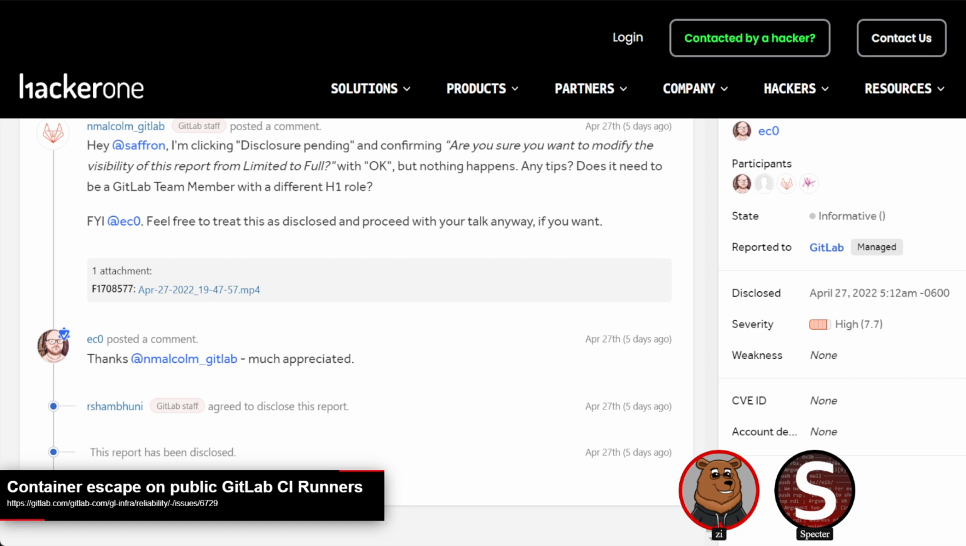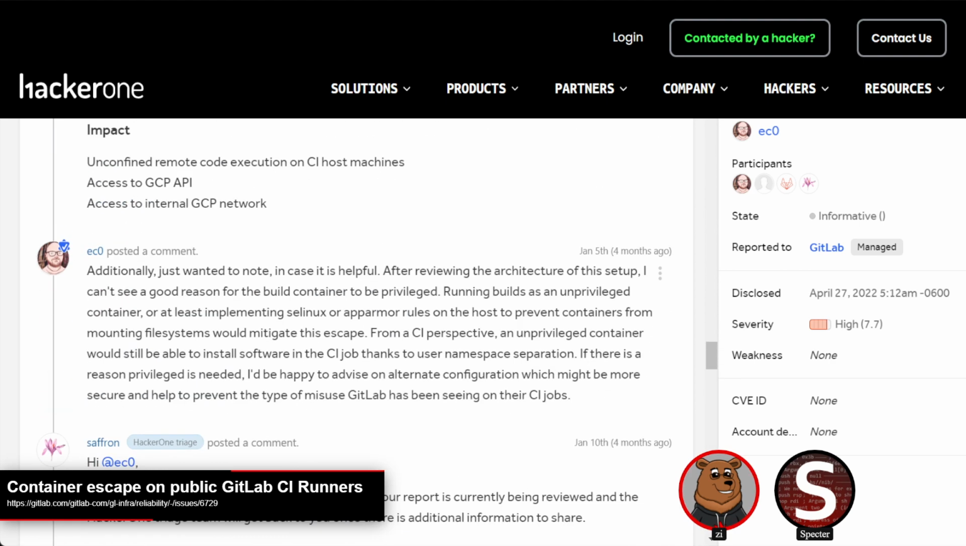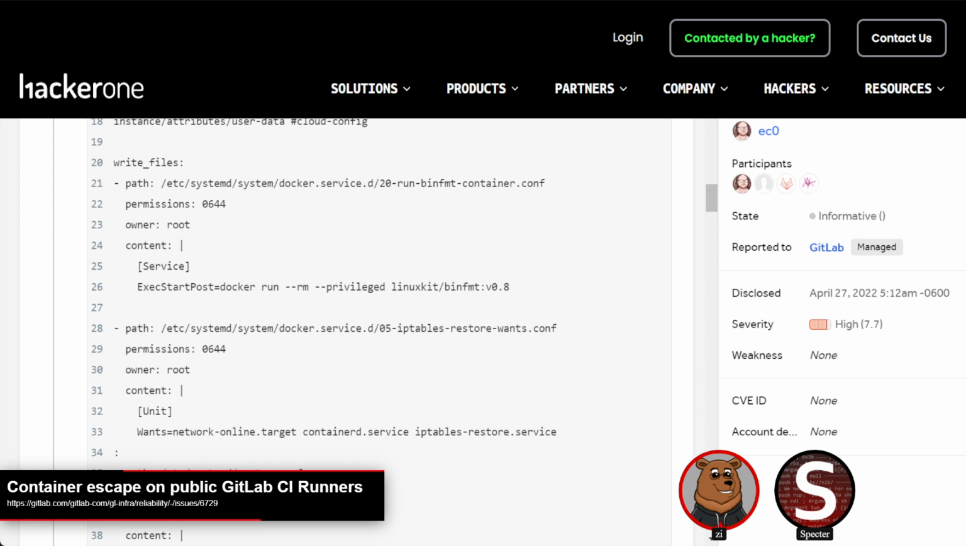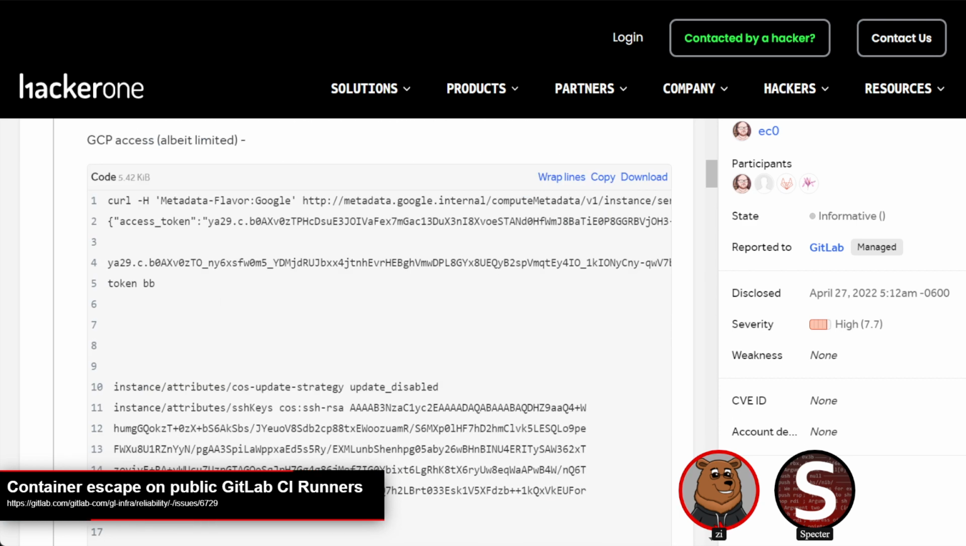I will also mention here that EC0, the guy that reported this, also did a talk at NahamCon, which was just this past weekend, about these sort of CI escapes. I haven't watched it, so I'm not sure what all is detailed, but there's probably more information on his thoughts on this sort of thing in his post, since he indicates that he's going to be talking specifically about this vulnerability in that talk.